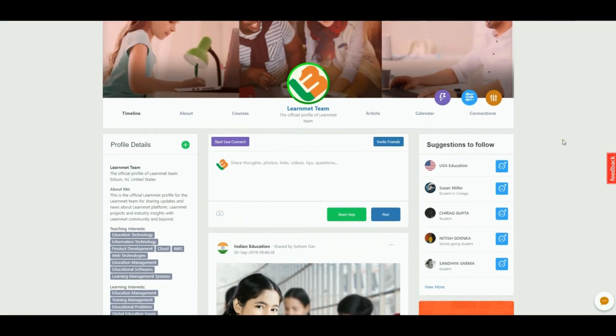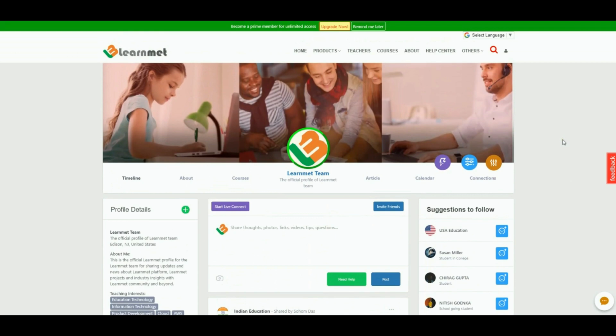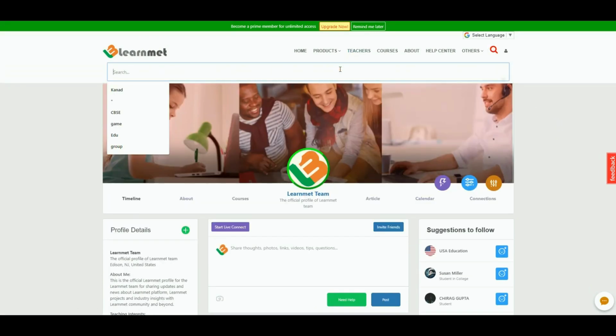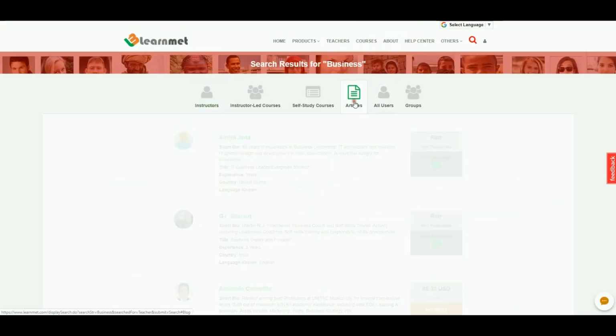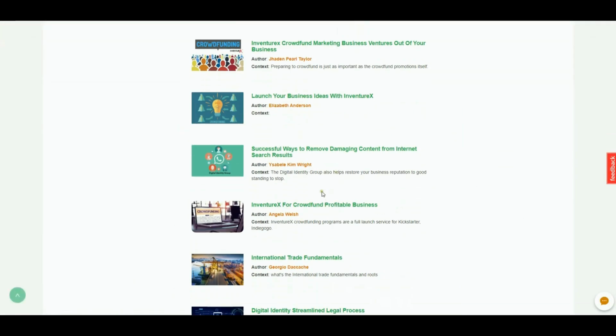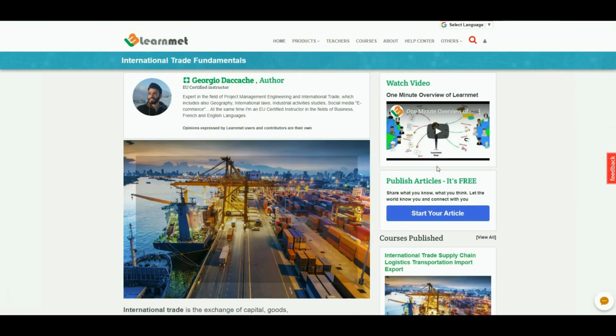Now, before I start going deeper and show you micro details of the blogging system, let me show you how a blog looks like once it is published. Let me try to search a blog on business topic. Let's see if we get one. Okay, we have quite a few. Let me pick up international trade fundamentals. So this is a blog one of our Learnmet users have created using the Learnmet blogging tool and published.